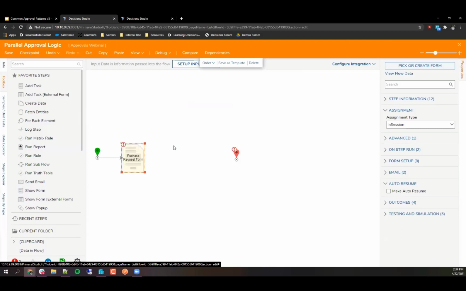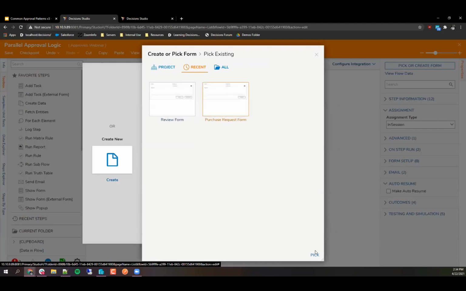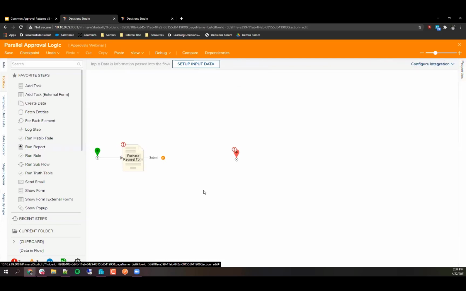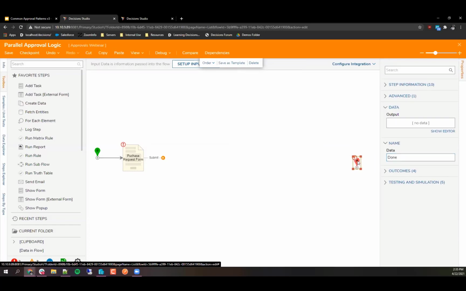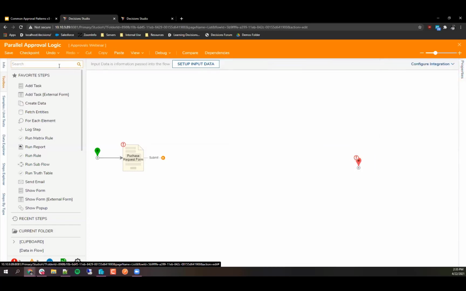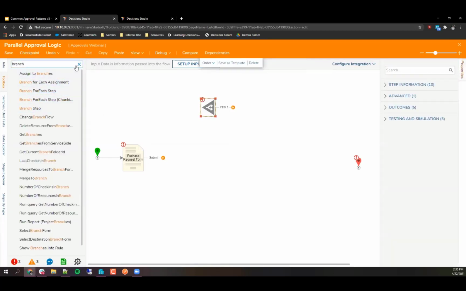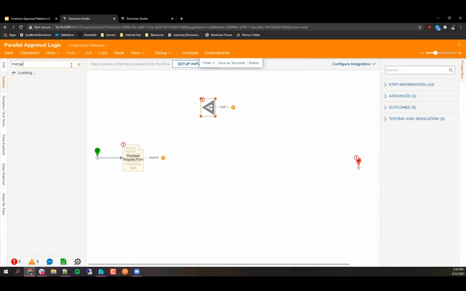And then we just have to decide what our logic is going to be. So just picking that form, and we're going to be doing logic where multiple people are assigned it, and they are going to be working that task in parallel. In order to do that, there are two steps that are really important to use, and they're called the branch step and the merge step. So I'm going to look for the branch step and pull it back into our workflow real quick and make sure I grab the merge step as well.